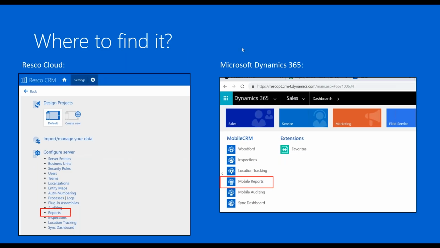Again, where you can find them, as I mentioned, the report editor is now a separate tool within the mobile CRM tool set. So basically within the mobile CRM settings section in your Dynamics or Resco Cloud.